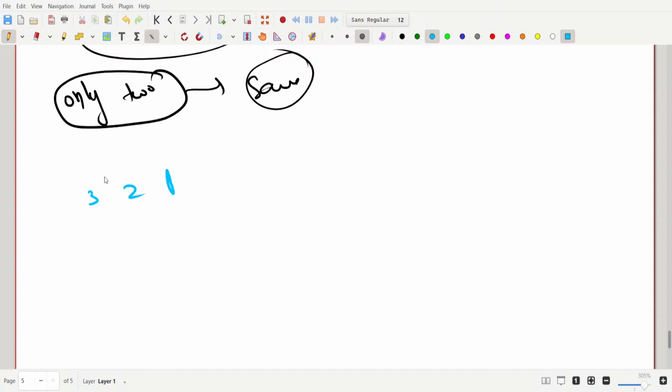Okay, 1 should be at this position and 3 should be at this position. Okay.